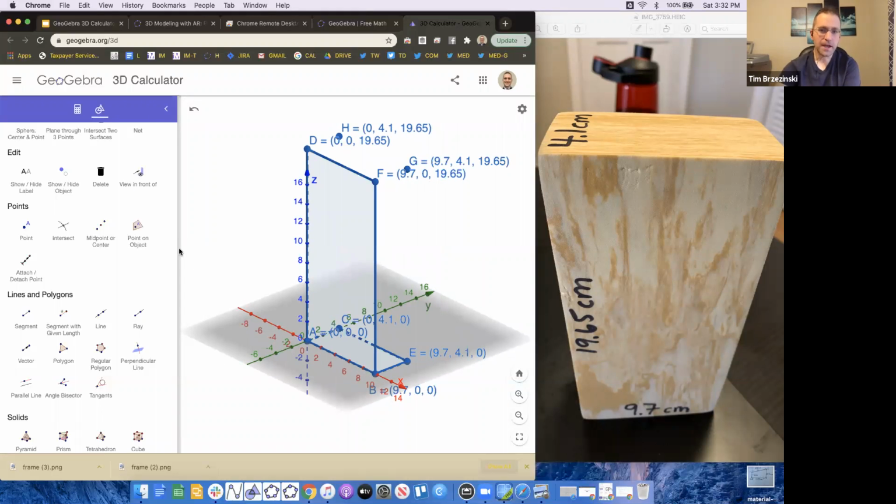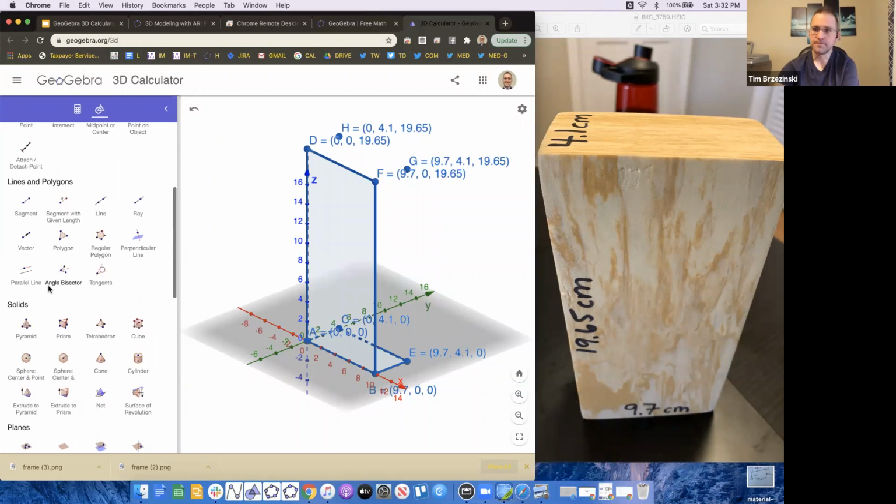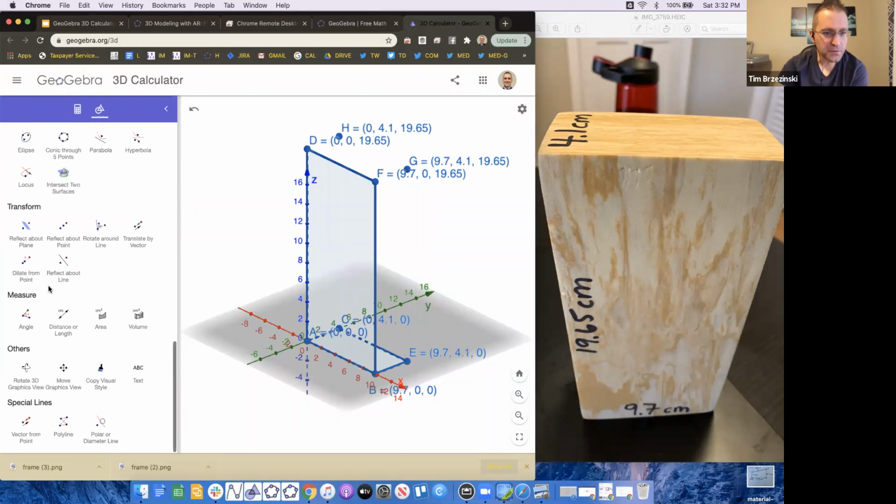Now, I actually want to show you another thing you could do here. We're going to get there, but we could also translate by a vector as well.